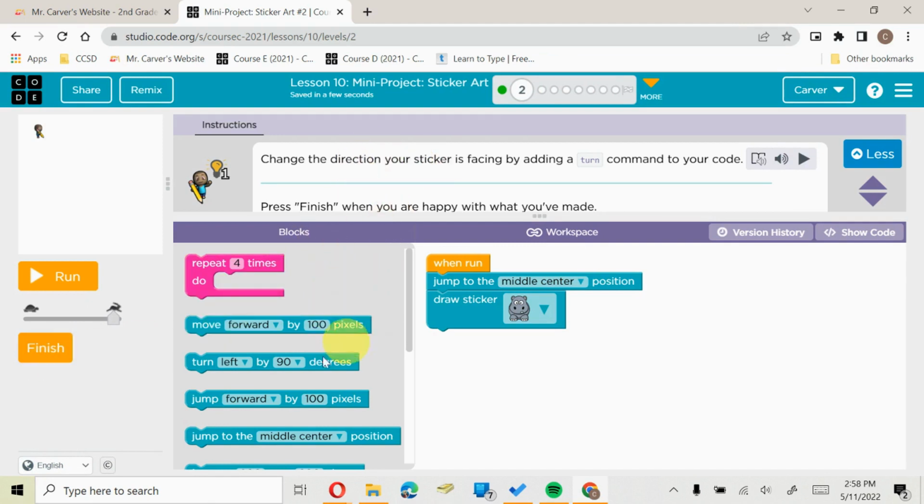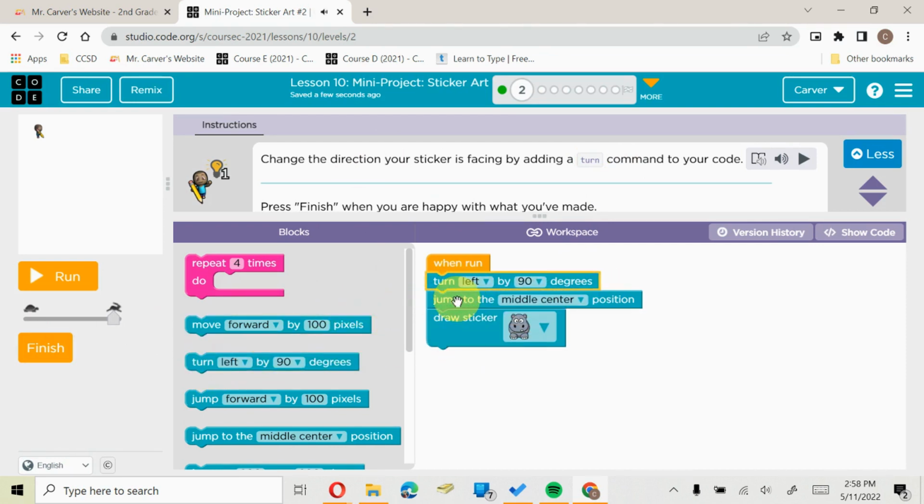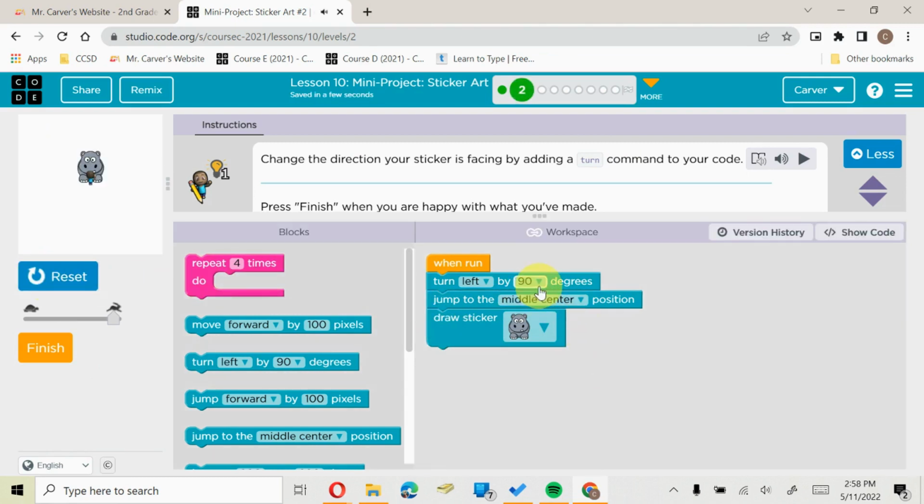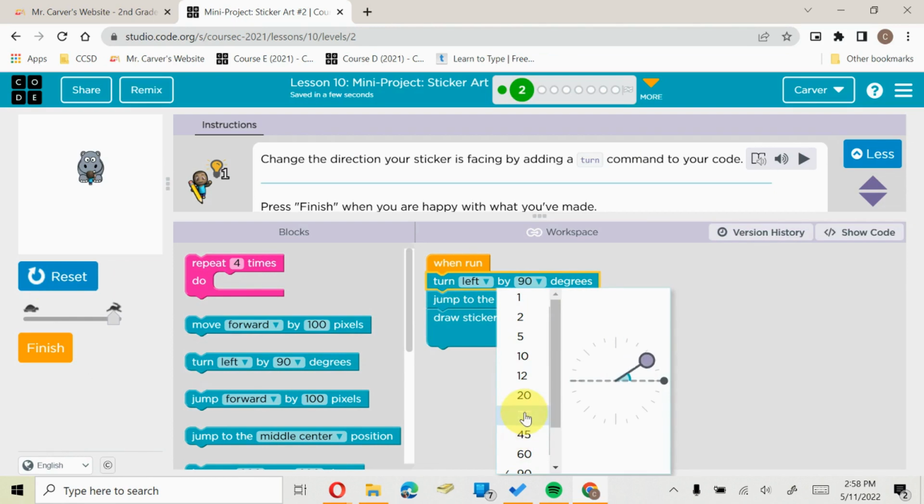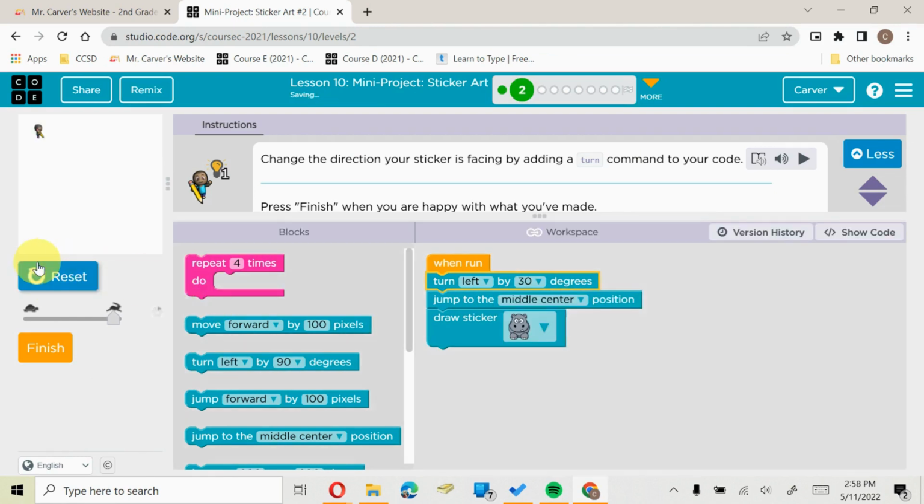Now it says that we need to add a turn command. So we're going to add a turn left block up at the top. Turn left, jump to the middle, draw a sticker. I could even change the number of degrees. Maybe I'm going to change it to 30. When I'm done, push finish.